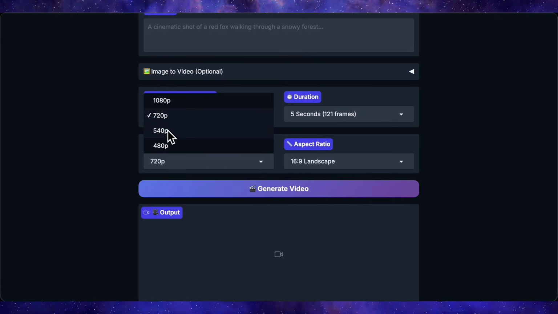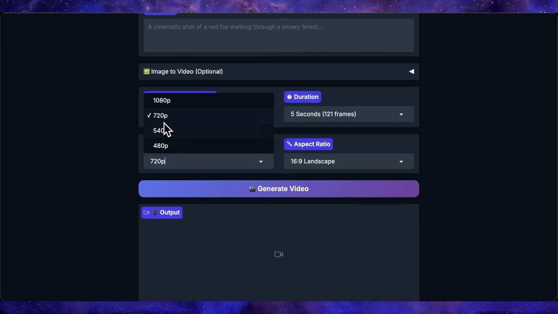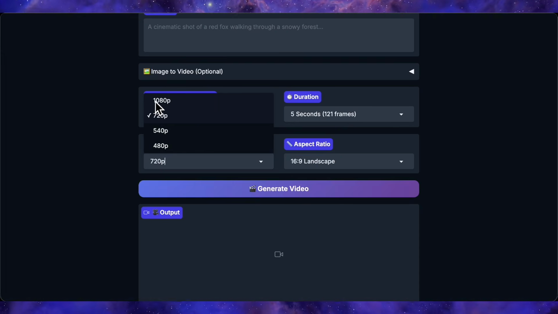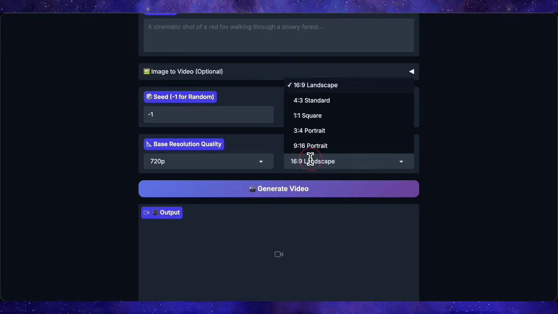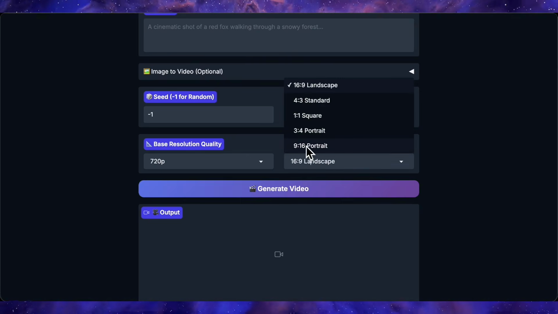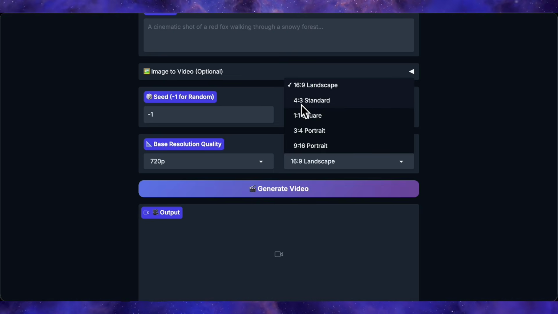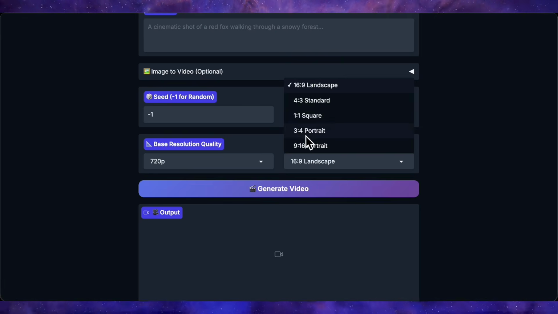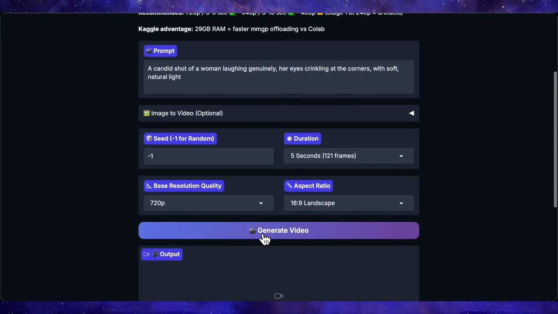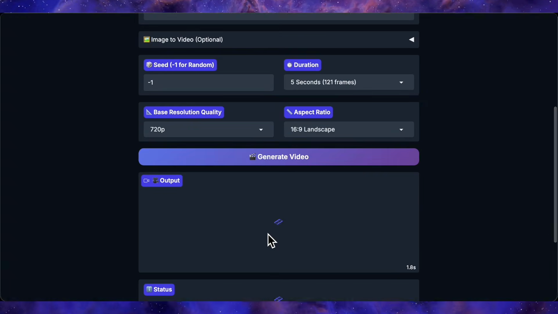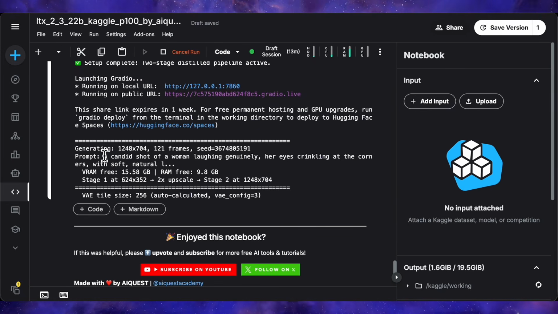For resolution, 720p and 540p are your best options. I wouldn't bother with 1080p. Even if it technically works, it'll be extremely slow and probably not worth the wait. For aspect ratio, you've got 16:9, 9:16, 1:1, 3:4, and 4:3. So portrait mode is fully supported right in the interface. Hit Generate Video and watch the Kaggle back end. It'll show you exactly what's happening.